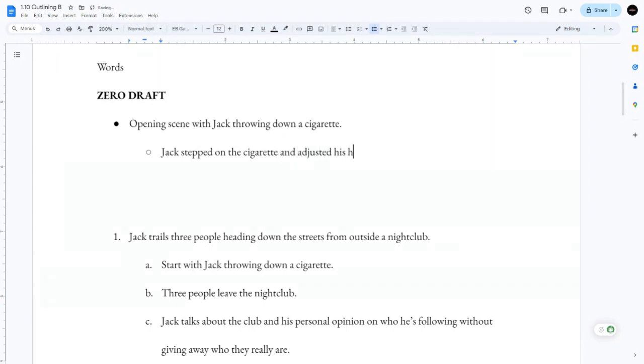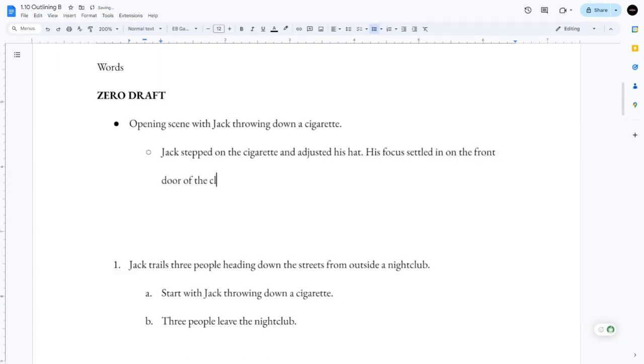All right. Okay. And you could write prose, you just don't have to make it super complicated. So Jack stepped on the cigarette and adjusted his hat. His focus settled in on the front door club, the nightclub ahead of him.